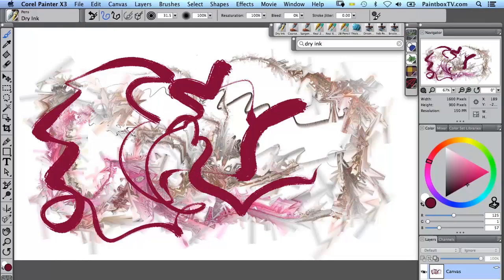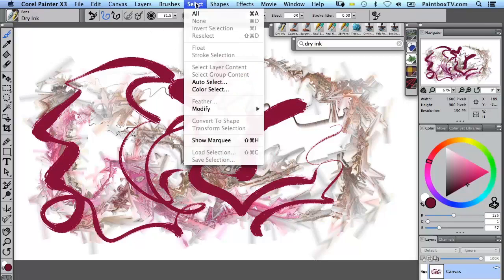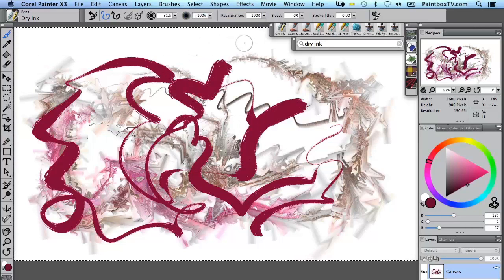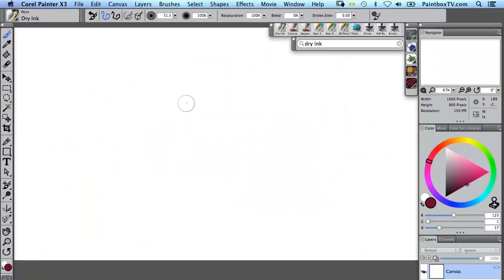If you just want to clear your entire canvas, so supposing you've been experimenting a bit and you say, okay, I just want to clear the canvas, then the easiest way is simply to go to Select All, that's Command A on a Mac, Control A on a PC, and then the Delete key on a Mac or the Backspace key on a PC.